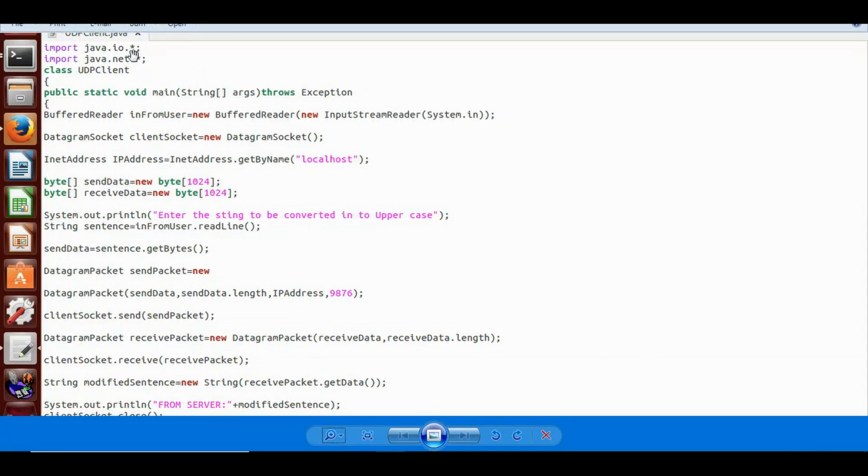Now let us see the program, how to write the program for UDP client as well as UDP server socket. So yeah, let's see the code line by line. So import java.io.*, that is the package for importing all the classes of IO. So it's a complete package. Then import java.net.*. It's not .net as a language, it is actually network. Okay, net stands for network.